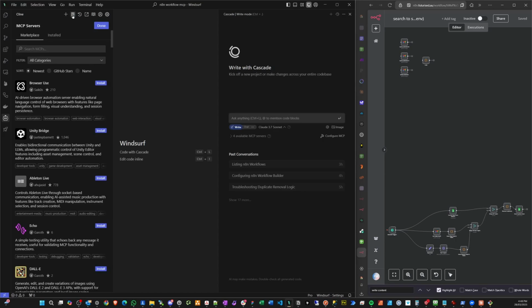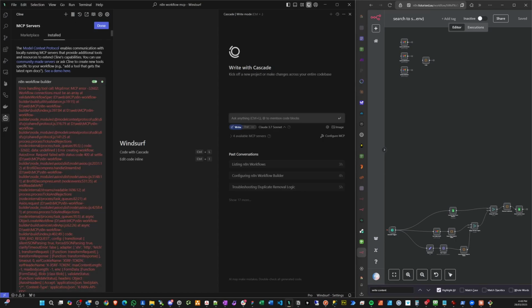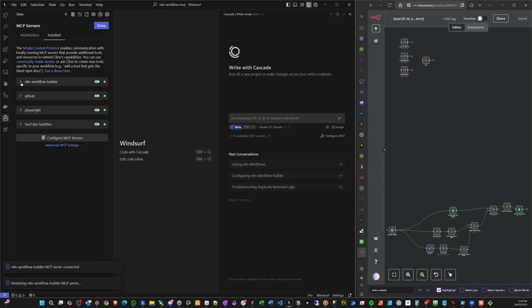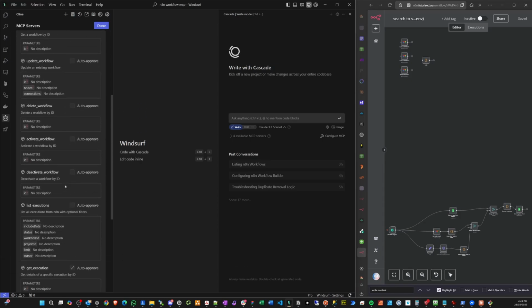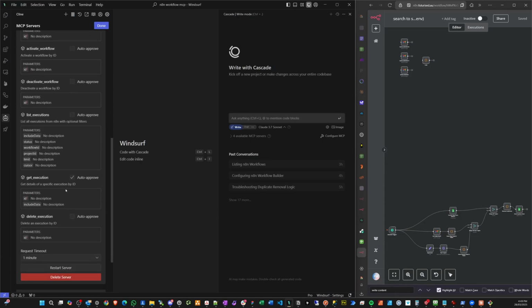larger output. In the MCP servers, there's currently an error with it. Let's just retry the connection. So there are some auto approve settings. We won't want to auto approve everything.